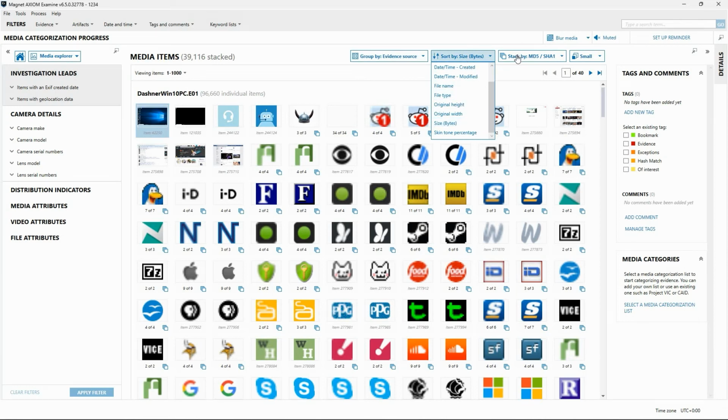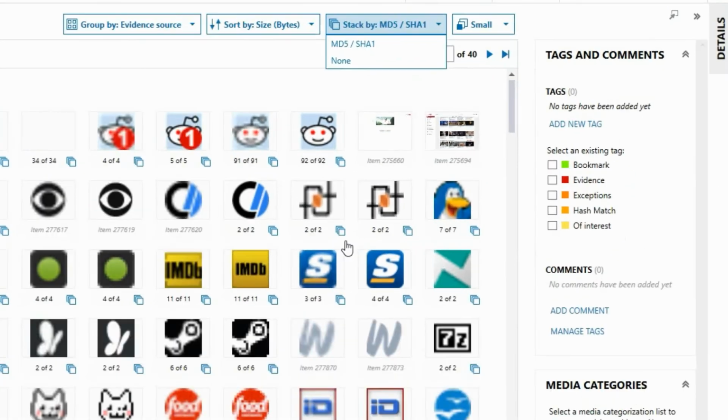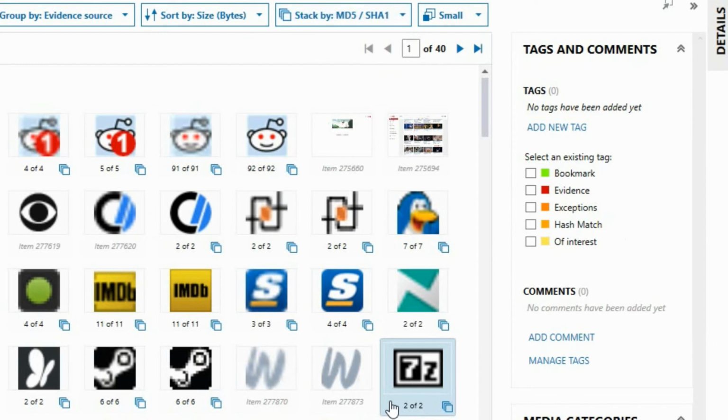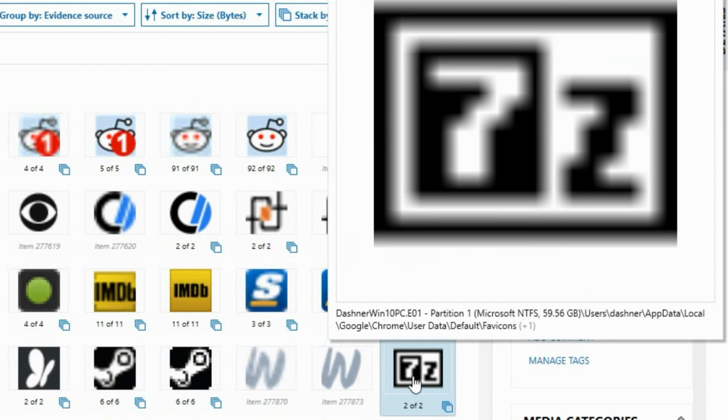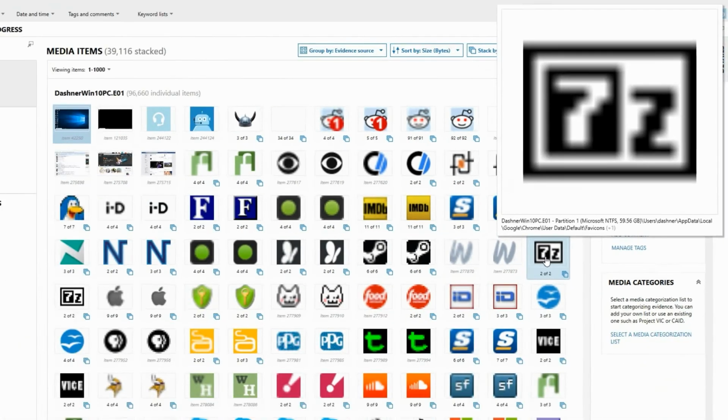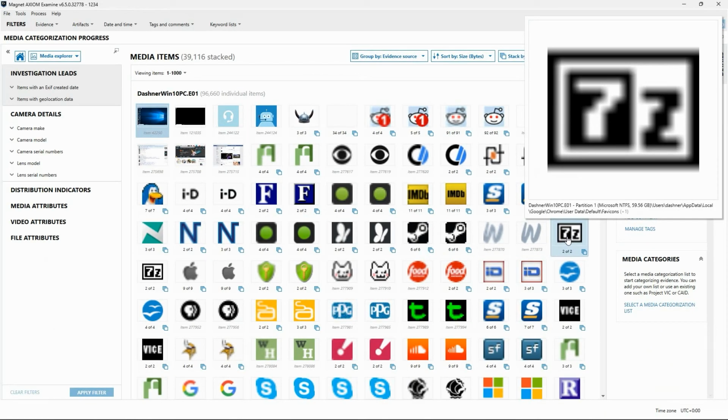Finally, a very useful feature is the Stack By behavior. By default, any copies of a media item with an MD5 or SHA-1 hash match will only be displayed one time in the media items pane. As an example, the icon for 7-zip has an indicator below, 2 of 2, indicating there are 2 copies of this file. If I hover over the thumbnail, I see a larger preview showing the path to one of the instances of this file and the +1 in parentheses indicating a second copy. This effectively reduces the number of items examiners have to manually review.